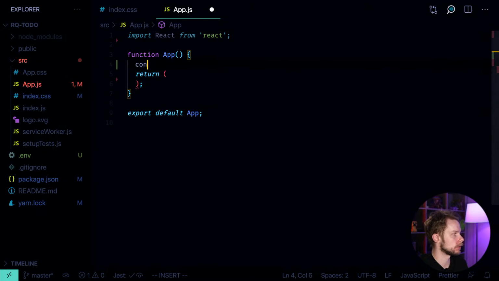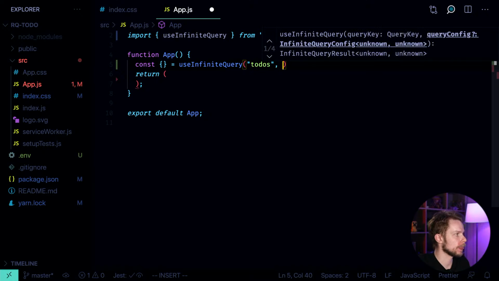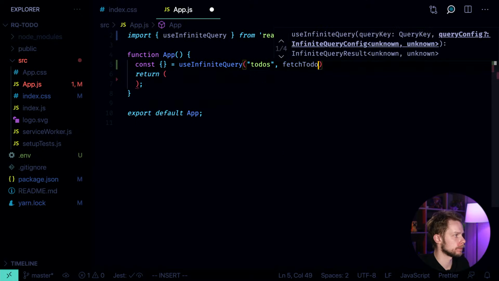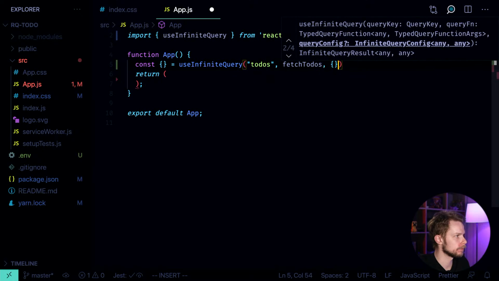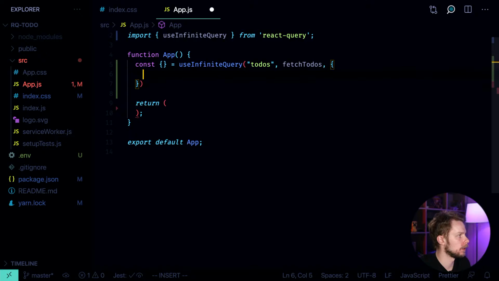And we're going to use the use infinite query. We'll call the query to-dos. And we need to have some method to fetch the to-dos. Fetch to-dos. We'll have to define the fetch to-dos function later. Then we pass the options object, and in this options object we define the get fetch more.